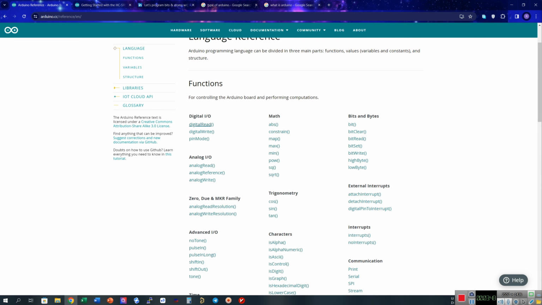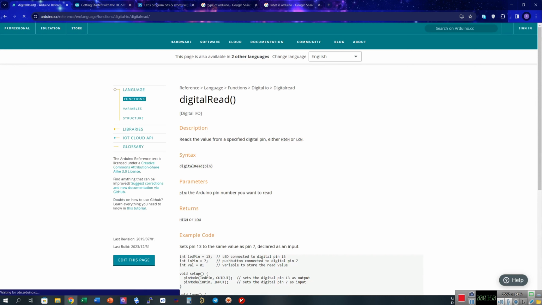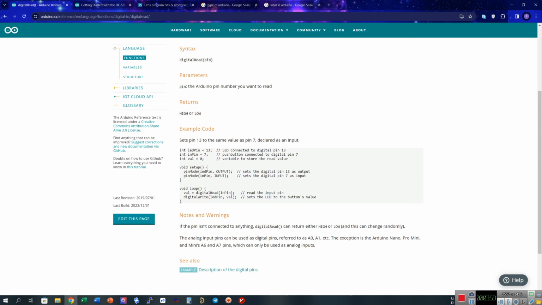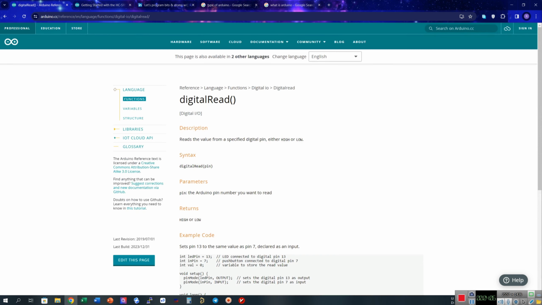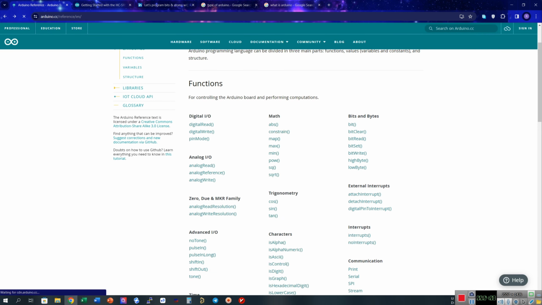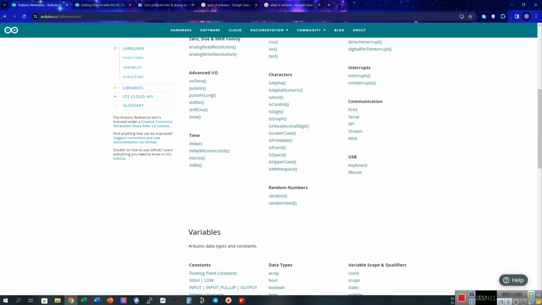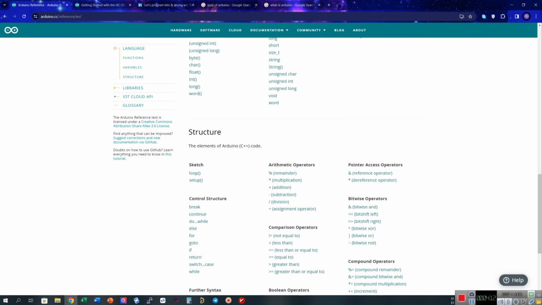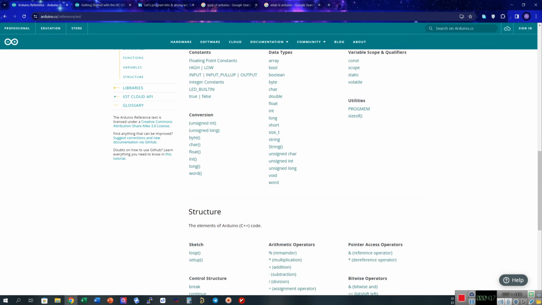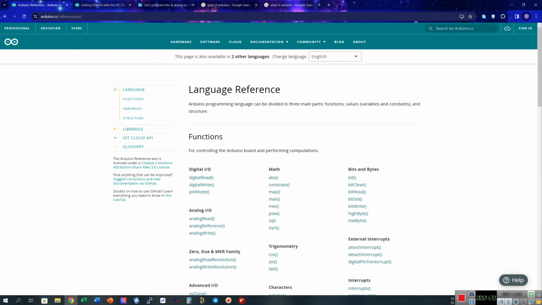For example, if I click digitalRead, we have the description, syntax, parameters, returns, and example code. You can write this code to your Arduino and see what happens. If you want to know about any function, variable, or structure, you should go to your project and see what you need for it.